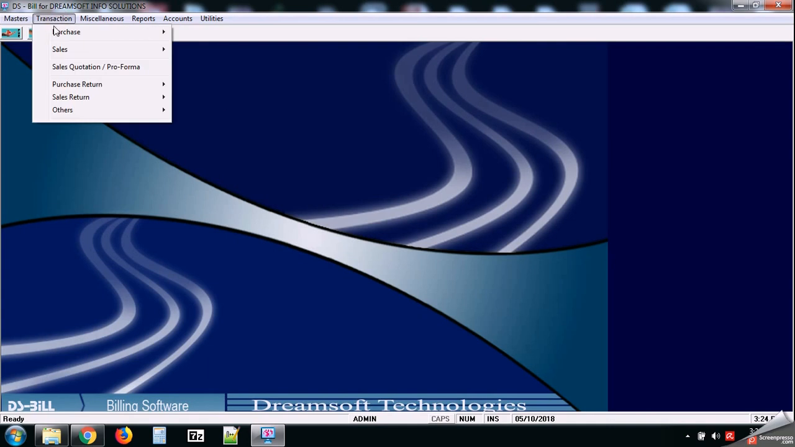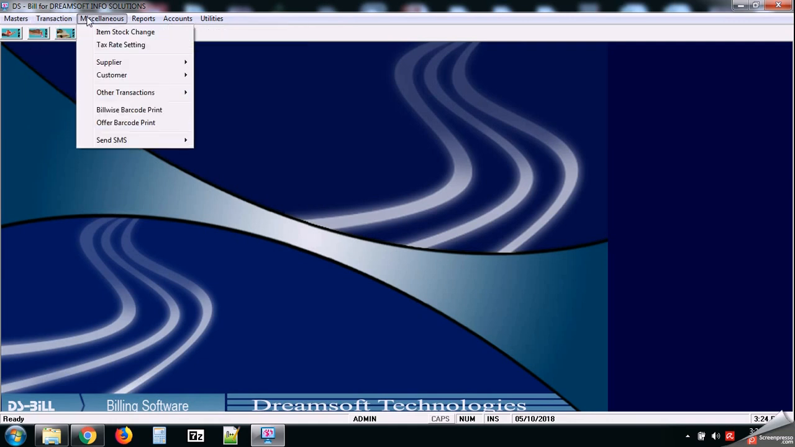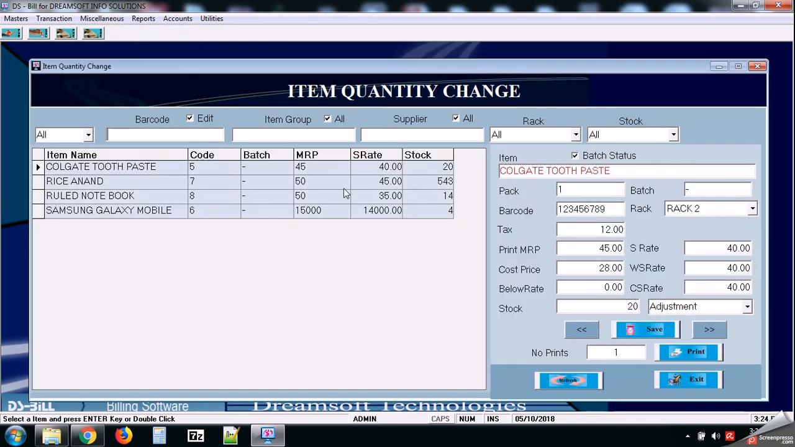In others you have quick sales, local purchase, like that. If you have some item that is not in the GST bill, then you can enter it in local purchase. This is the item edit. Here you can see the stock, current stock and all you can see in miscellaneous items.